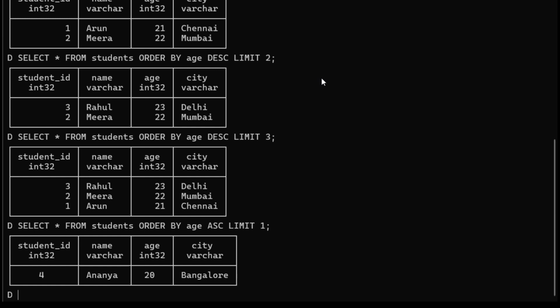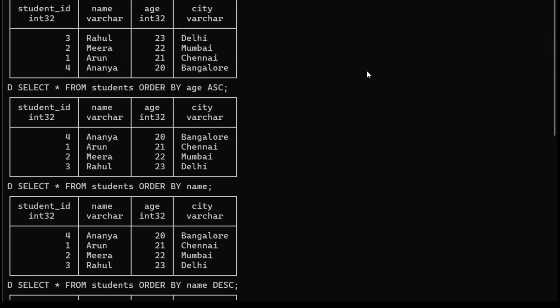Okay, so do it by yourself. Fetch the highest one. I mean, fetch the highest age. Fetch someone from Chennai or Mumbai. Okay, that's how we learn.